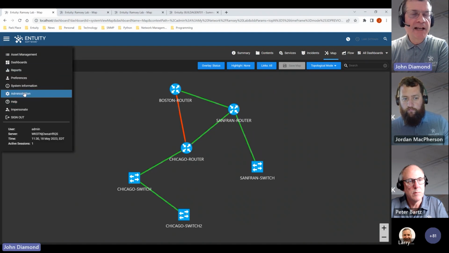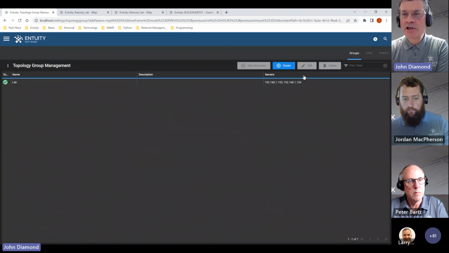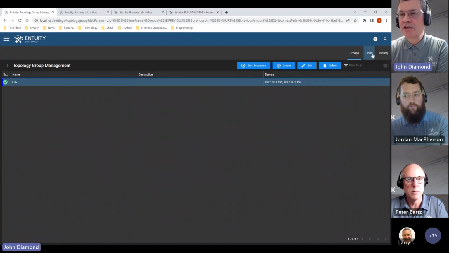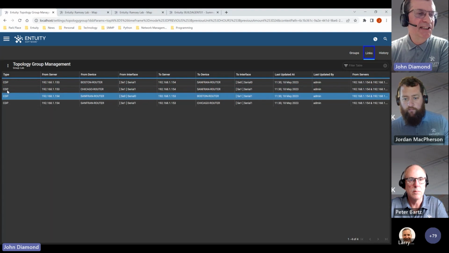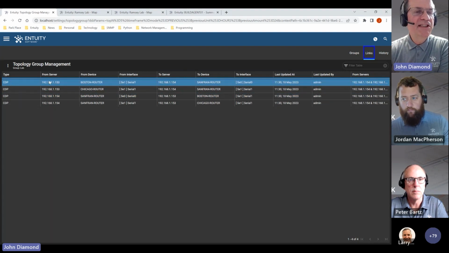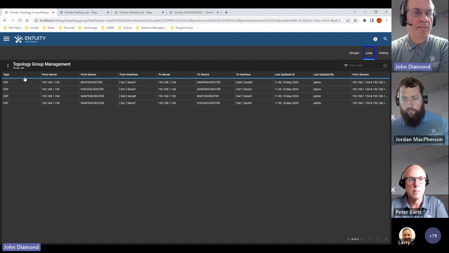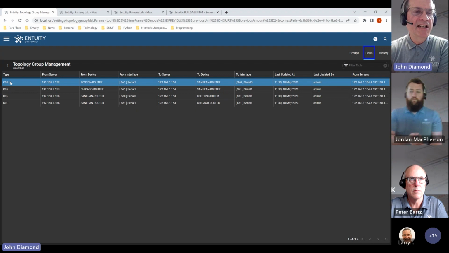If I go back and check it again, you'll notice that we've also got a couple of extra tabs up here. If I were to go to the links tab, it's going to tell me how that was discovered. These were based upon Cisco's CDP protocol. This topology group management is able to leverage CDP, the industry standard LLDP, and also the industry standard spanning tree management protocols. So any links that can be discovered through any of those techniques are going to be added here.